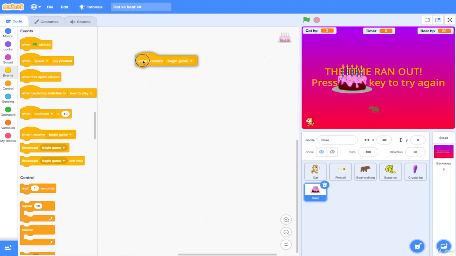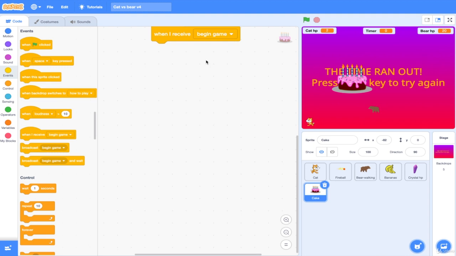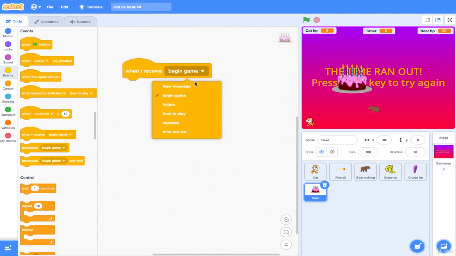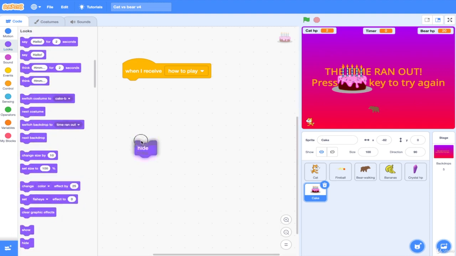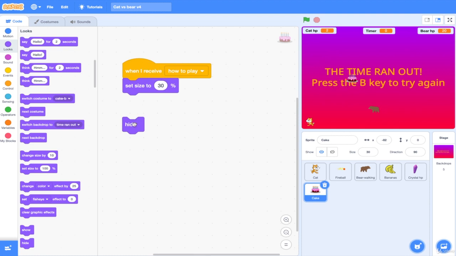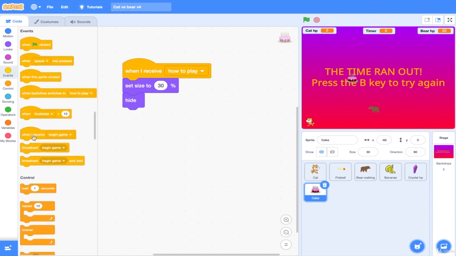We'll use as before, when I receive how to play, we will hide. I think we'll also on here, because there's no reason why not to, set our size to something more reasonable. I'm going to take this down to about 30%. If I just take the hide off here and click the code, you'll see the cake resize. Yes, that's fine.